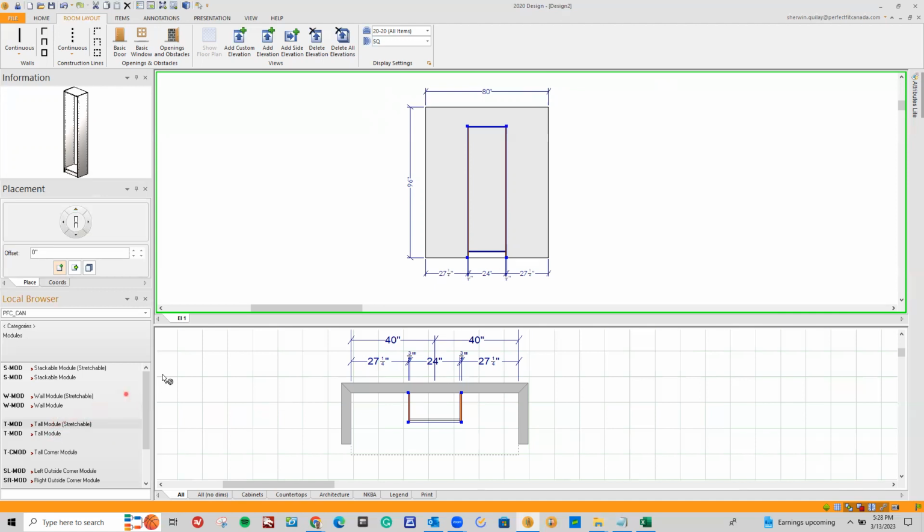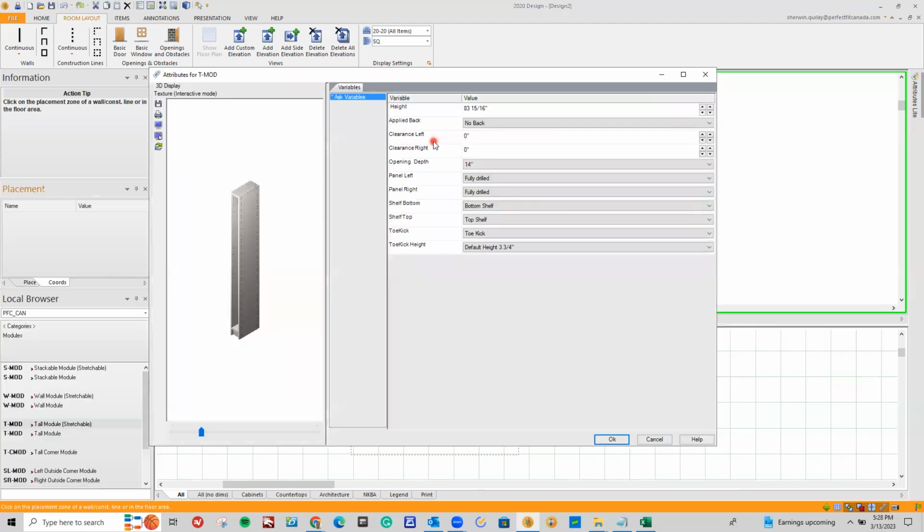I'm going to left click and drag it into my elevation view. As soon as I see my magnet, I'm going to go to my furthest working left. So right about here is fine. I'm going to let go of my mouse. A new dialog box appears. I'm going to right click and do the exact same thing. Give it the exact height, which is 83 15/16.